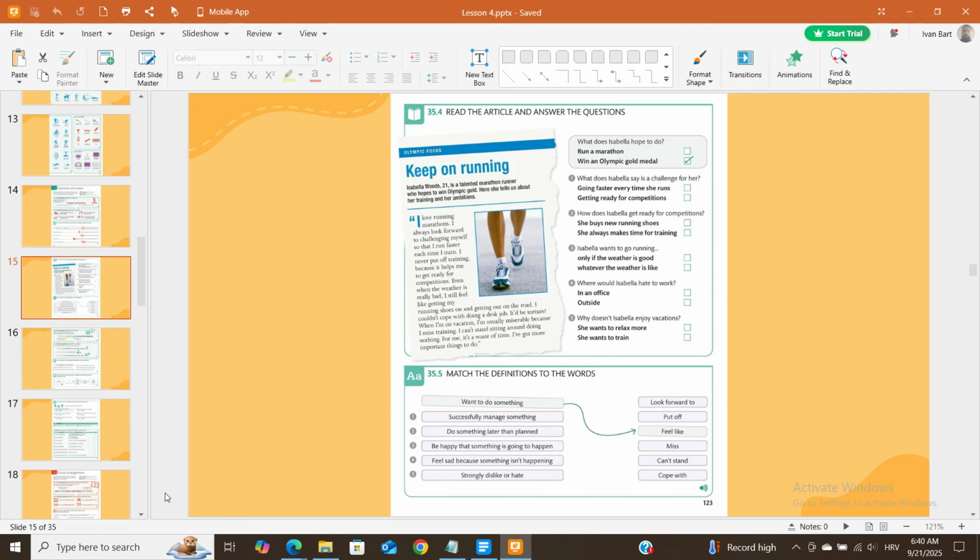1 What does Isabella hope to do? Run a marathon. Win an Olympic gold medal. 2 What does Isabella say is a challenge for her? Going faster every time she runs. Getting ready for competitions. 3 How does Isabella get ready for competitions? She buys new running shoes. She always makes time for training. 4 Isabella wants to go running only if the weather is good, or whatever the weather is like. 5 Where would Isabella hate to work? In an office, or outside. 6 Why doesn't Isabella enjoy vacations? She wants to relax more. She wants to train.